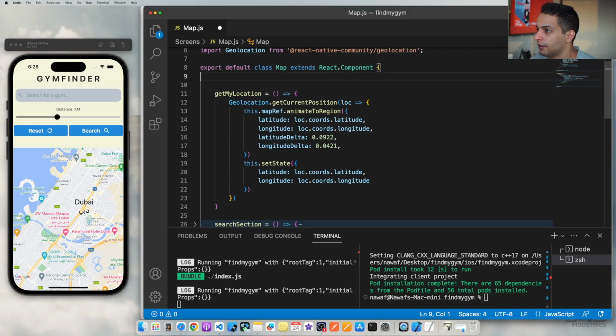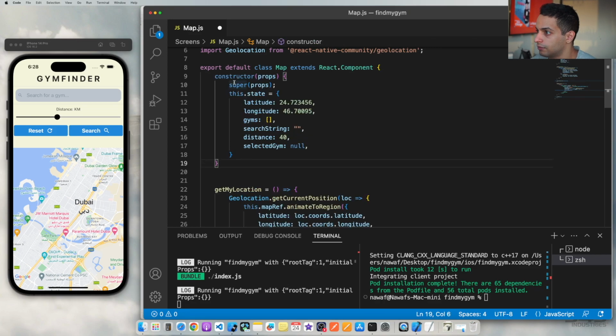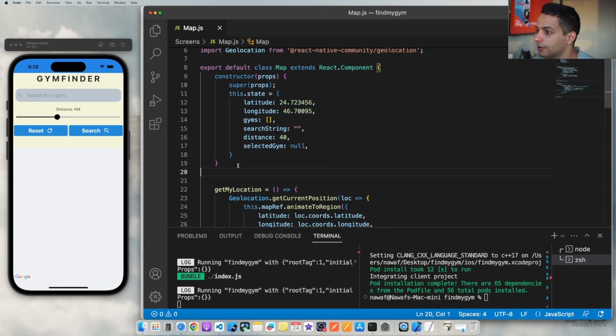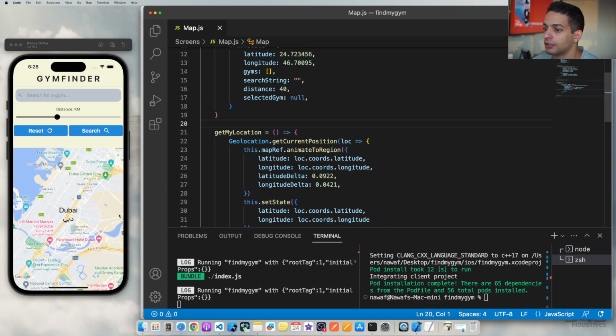Let's create our state variables, because here I'm adding the latitude and longitude as state variables. Here's the constructor. Here are the state variables. You're gonna need latitude, longitude, a gyms array for the gym data, search for the search bar, distance for the slider, and selected gym for when you click on a gym and it gets displayed, like we showed in the preview for this demo. Cool. We got the location.